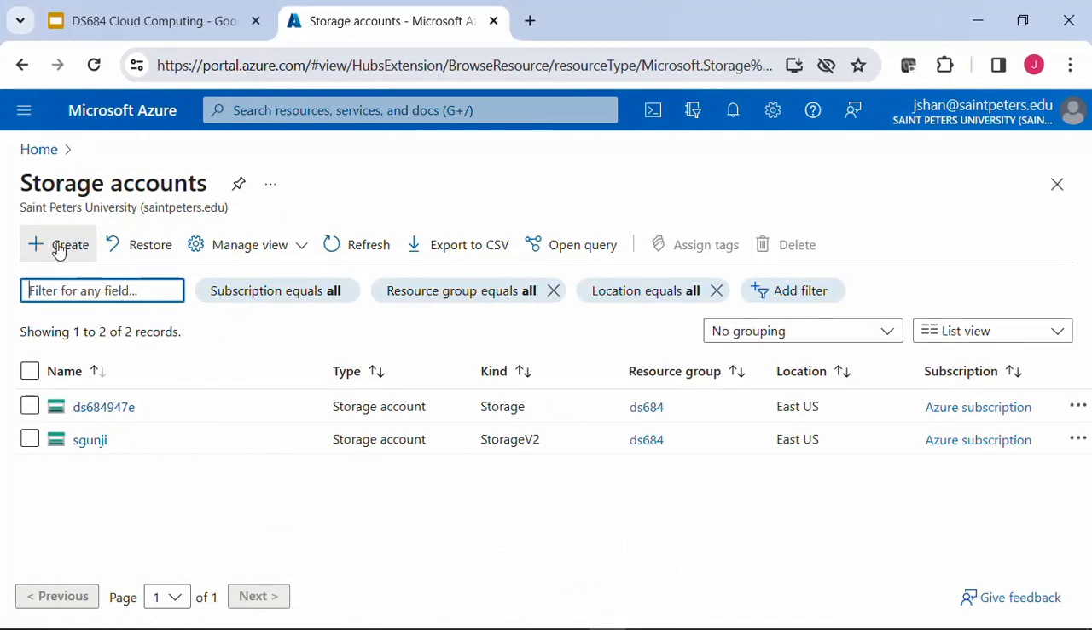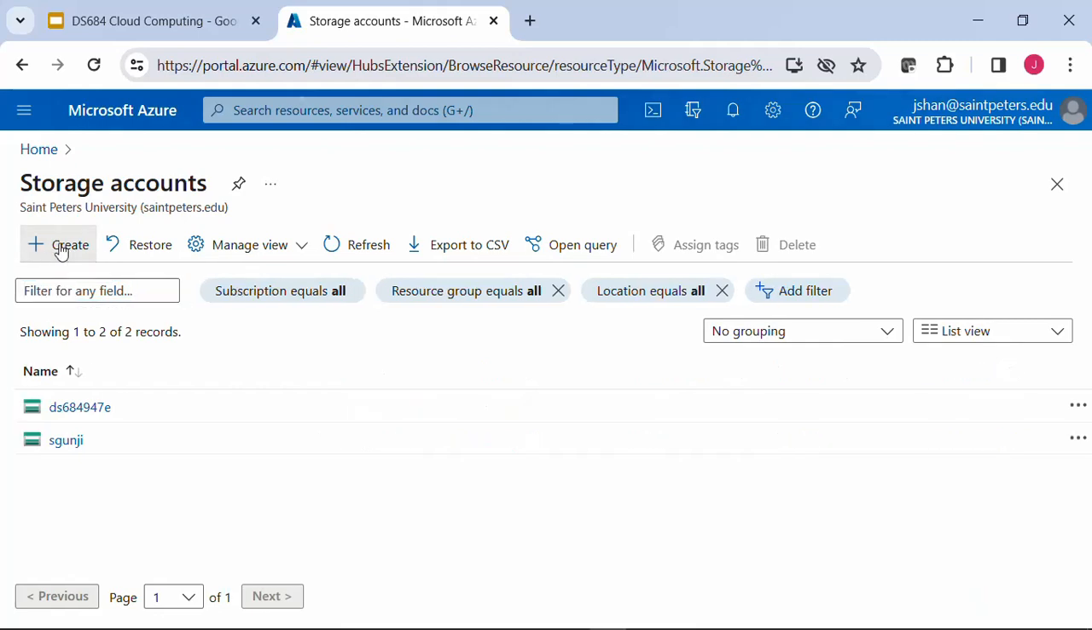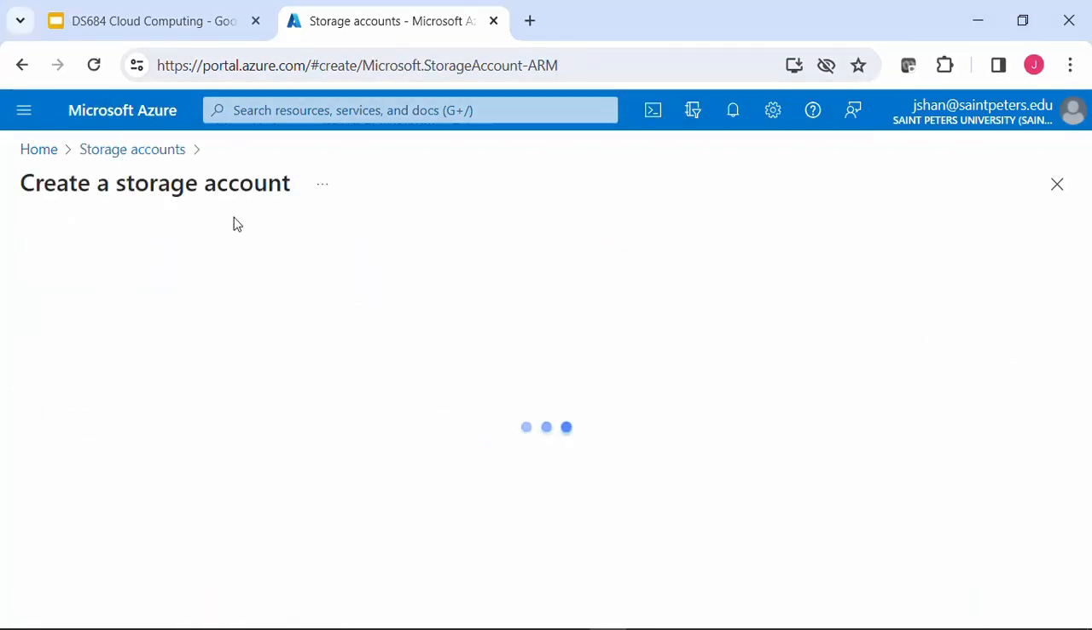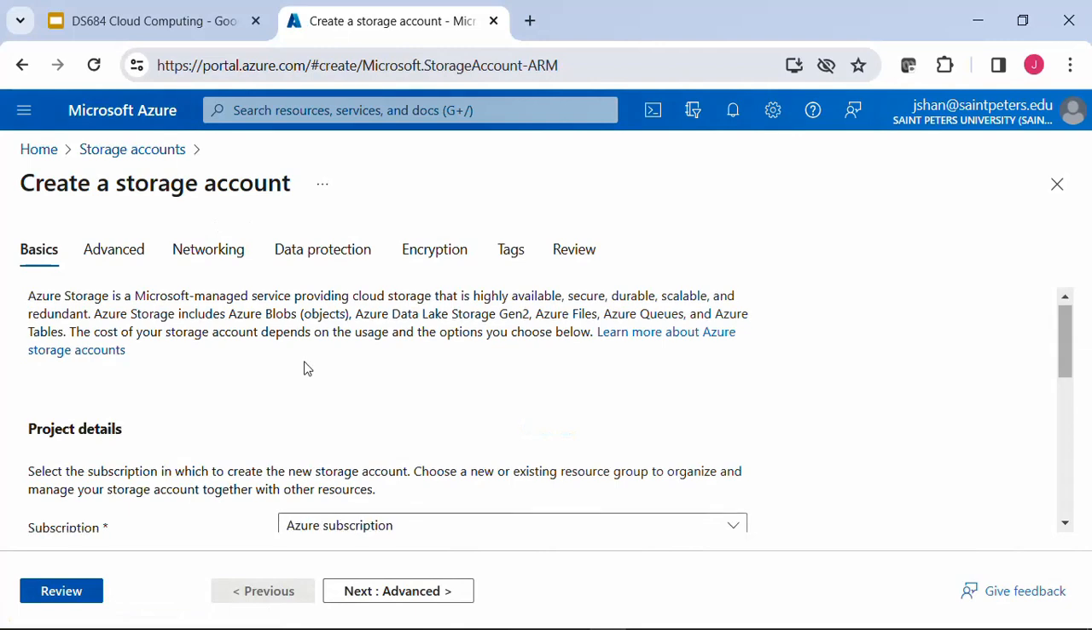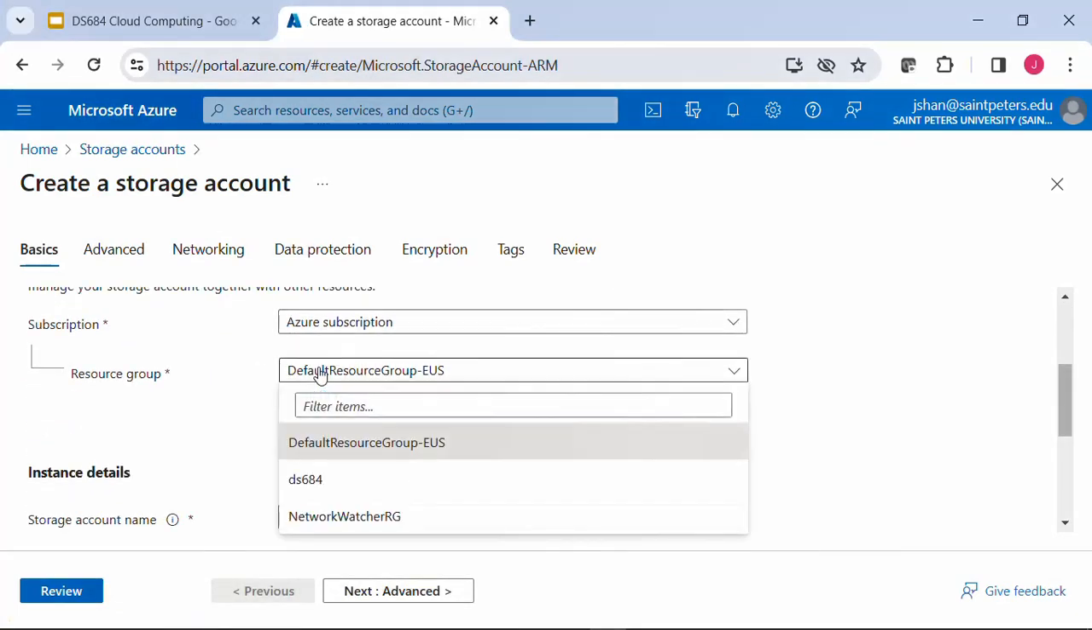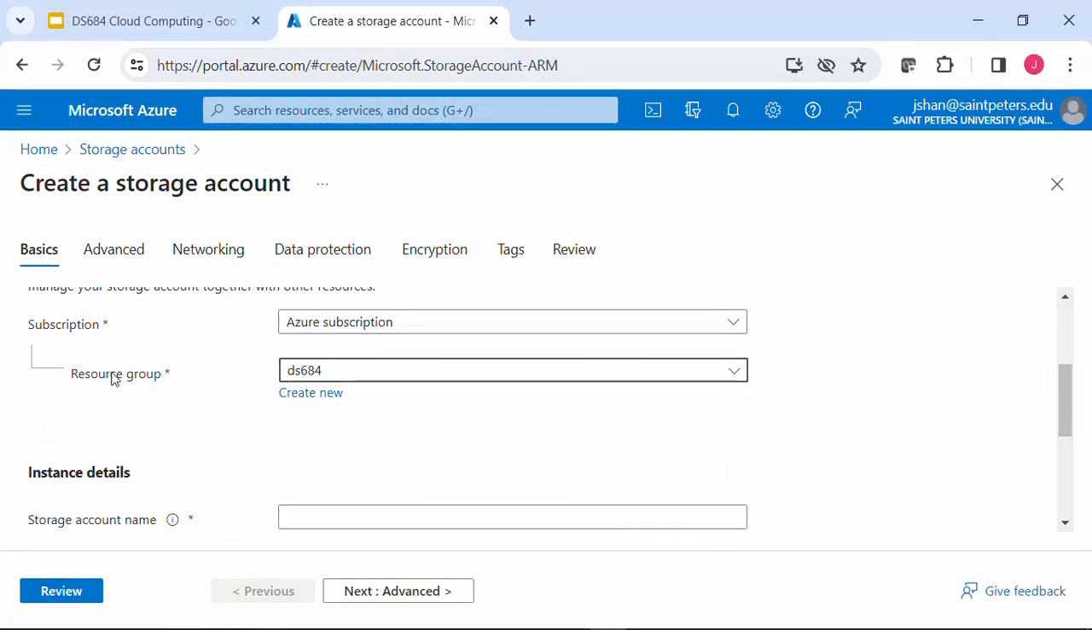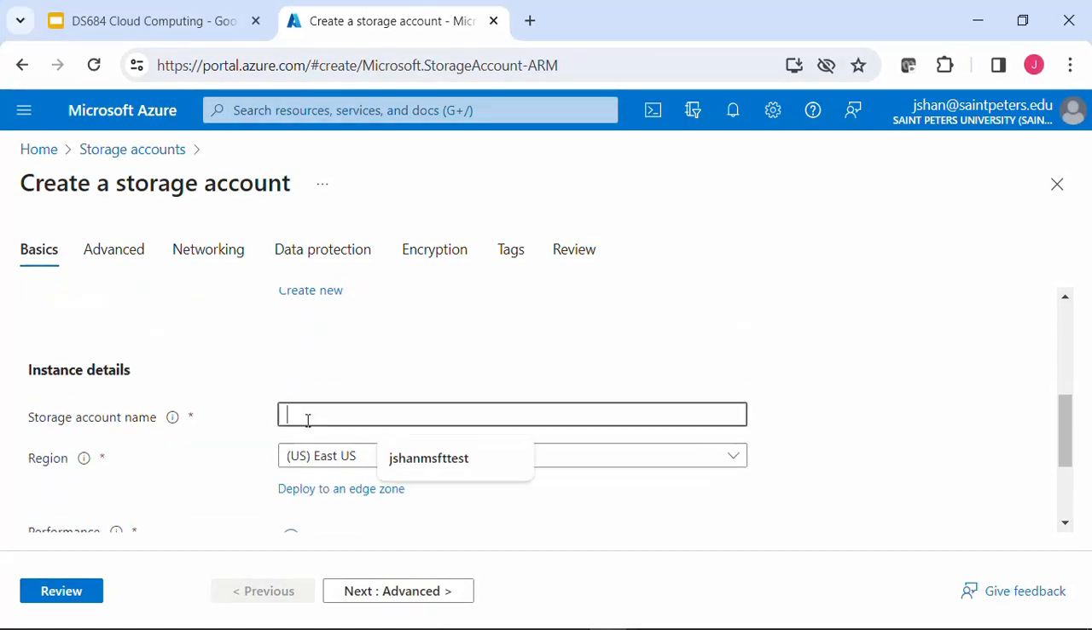And how about I create a new one? So I will create a new account, click on create. And here there's a lot of information that you can utilize, right? Apparently I want to put this into the same subscription resource group. Now I need to enter a storage account name.